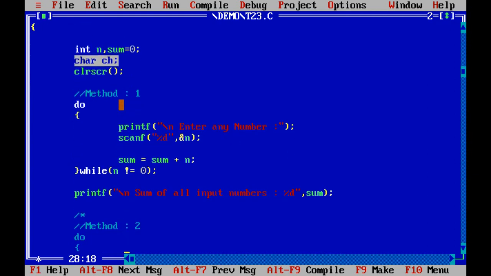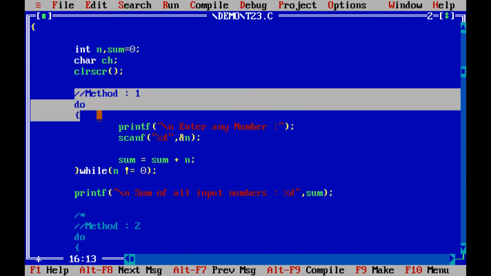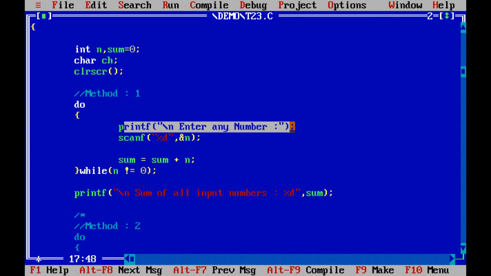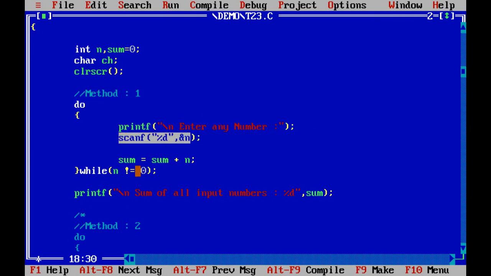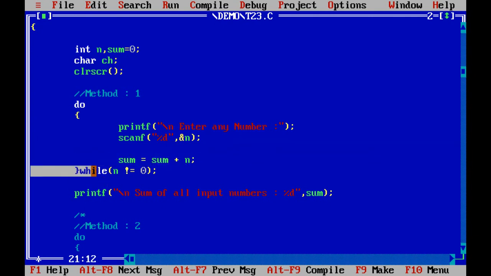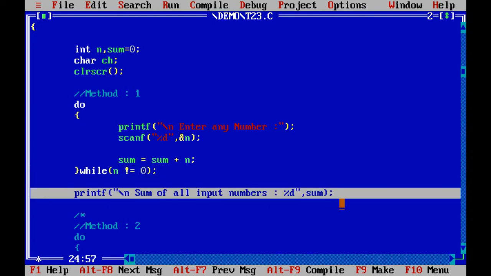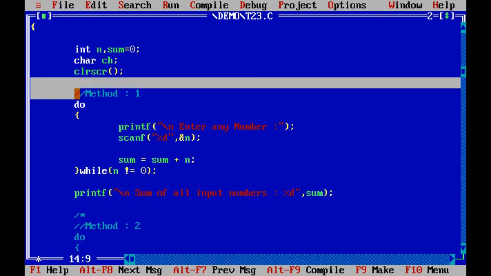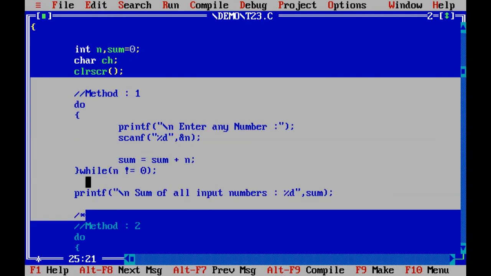So the first method, as we discussed, is do while. Enter any numbers, then scanf with ampersand, and whatever number you input, you add it to a sum variable. This process should continue up to the 0 entry, and once the user enters 0, then display the sum. So this is the first way to use the do while loop.